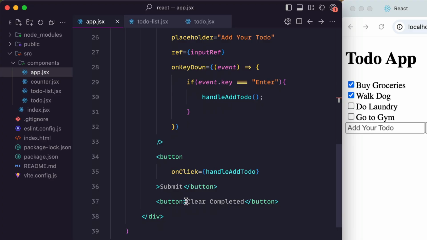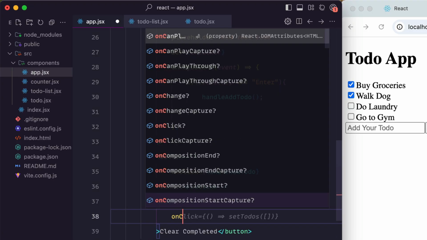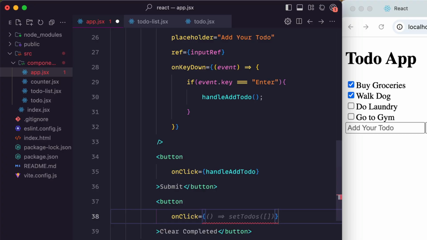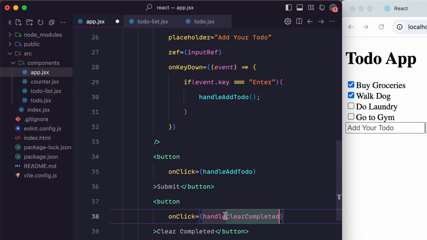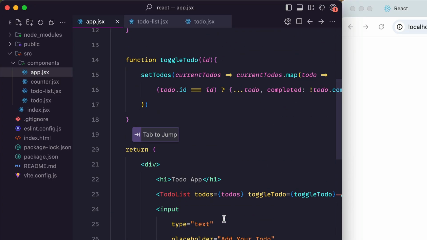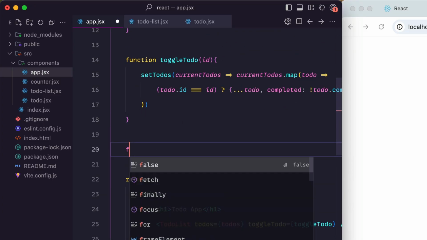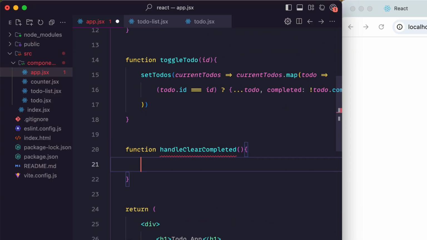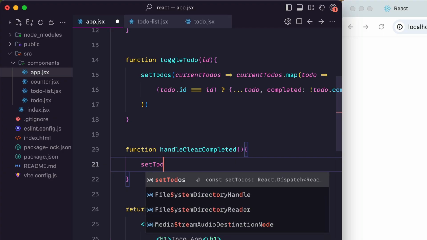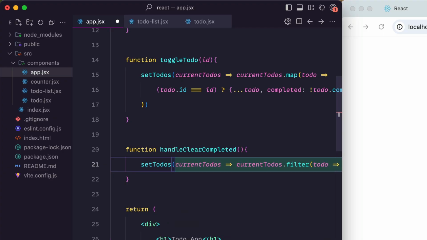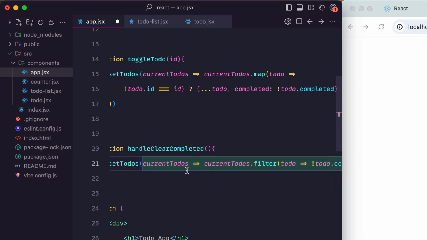So let's go down here to this button, and we'll add an onClick. And then we'll call this method handleClearCompleted. Well, let's create that up here. And we're going to set our to-dos. And check this out, autocomplete just helped us out there.